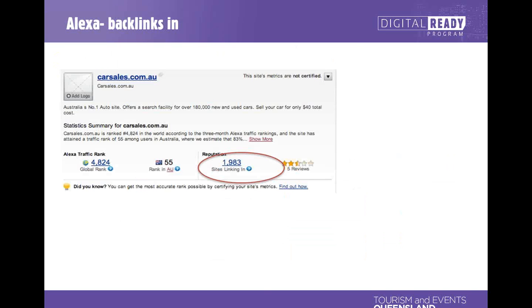The other thing Alexa can show us is what we call backlinks into our site. So I've just done this with carsales.com.au, and there are 1,983 sites linking in to carsales. What that means is that sites that link into yours are quite important in search engine optimization, particularly if they're what we call high quality sites, which have lots of traffic, regularly refreshed content, lots of visitation, that sort of thing. So the more high quality sites you have linking in to your site that are relevant to your product and proposition, the better.